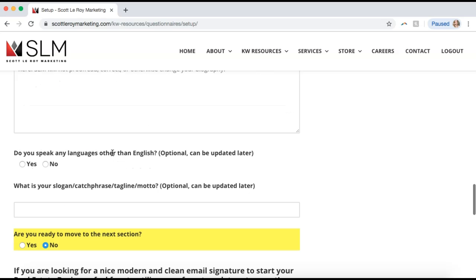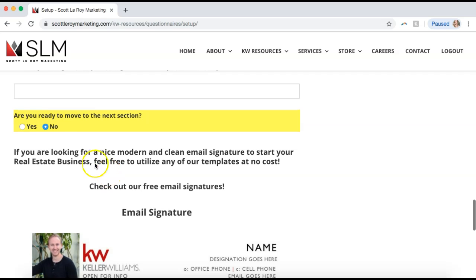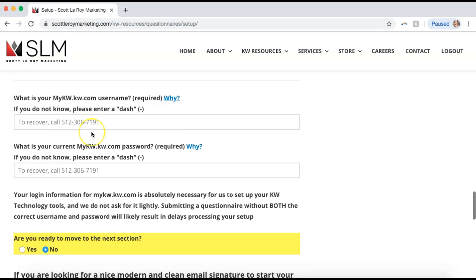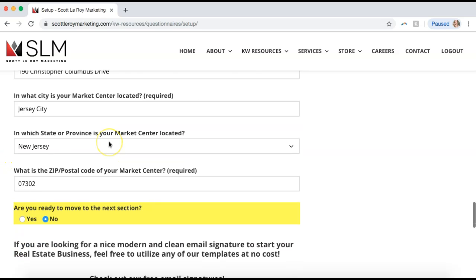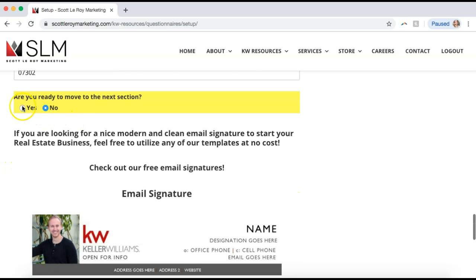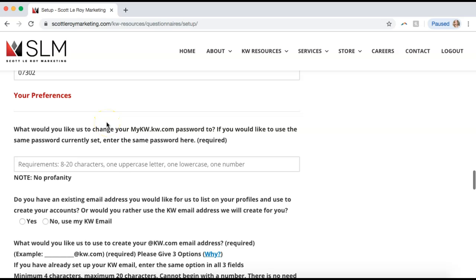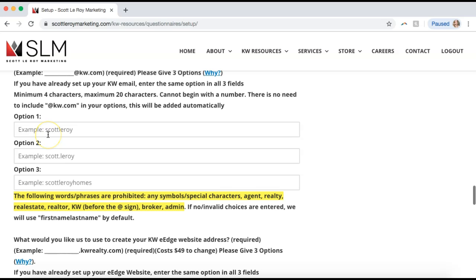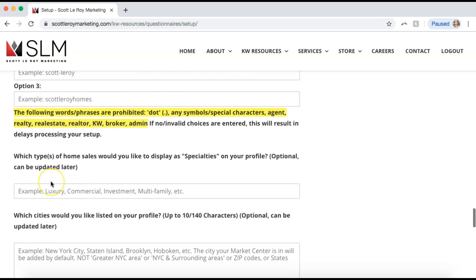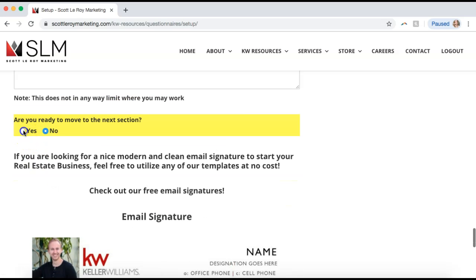But basically you're just going to work your way through this questionnaire. It'll ask you to move on to different sections, asking for things like what is your phone number, what would you like your website address to be, what would you like your email address to be, and so on. So you can work your way through this. You can see here it's asking for choices for your email address and your website. And then at the very end, let's see if we can get there.